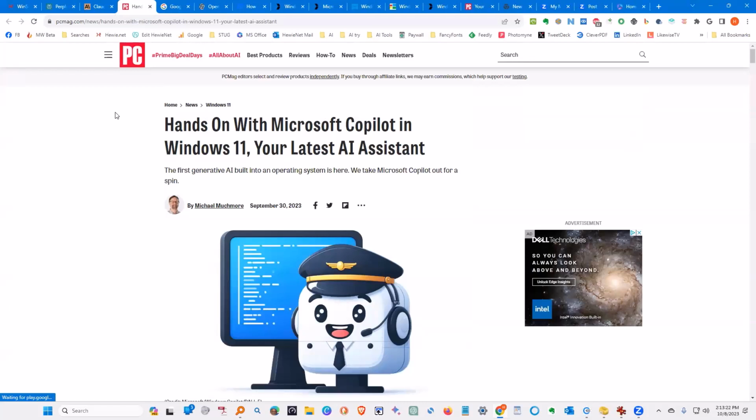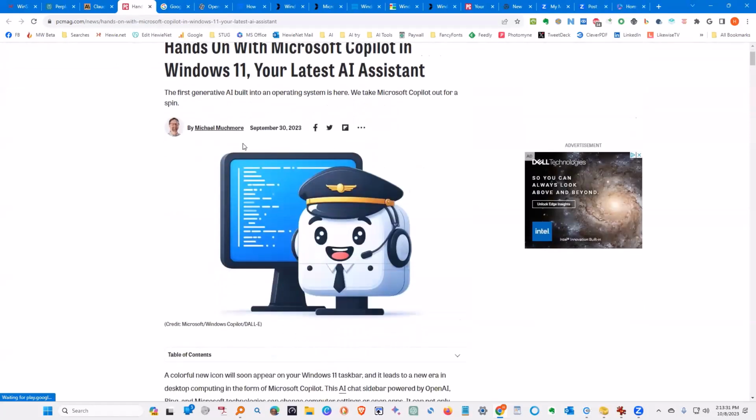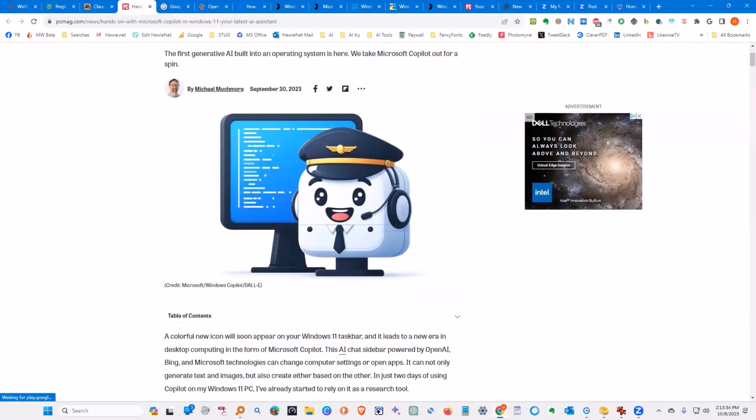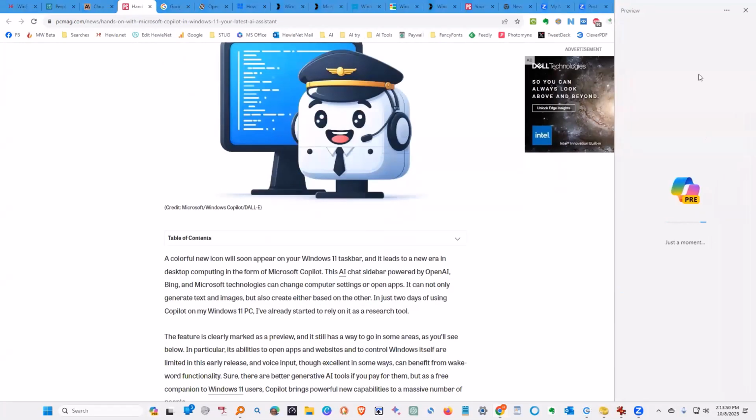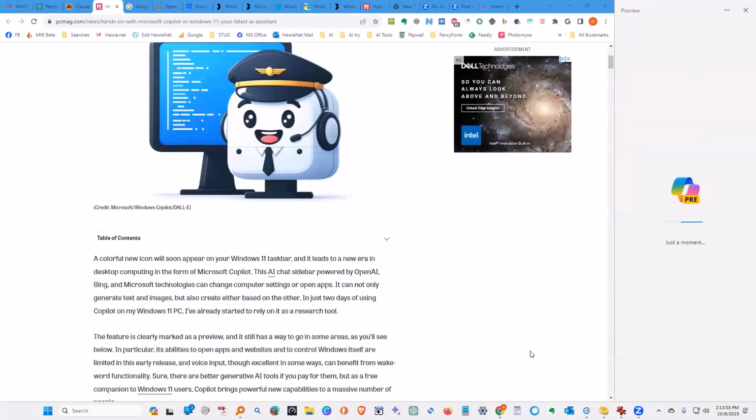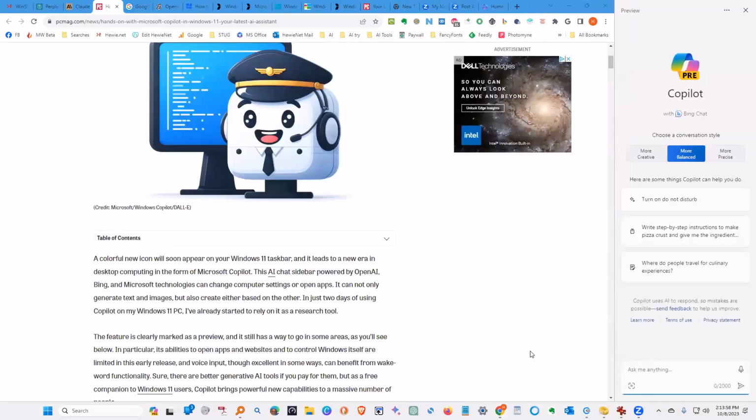Now, this next article is hands-on with Microsoft Copilot in Windows 11, your latest AI assistant. So if you've done the latest update, you will see down at the bottom, and I don't know whether you can see it on mine or not, but right down here at the bottom, it's the Copilot logo with a PRE for preview, because right now it's free. If I click that, you'll see that it opens up and it makes my windows a little bit smaller and opens up the Microsoft Copilot, which is really Bing Chat. And I can put anything in there.